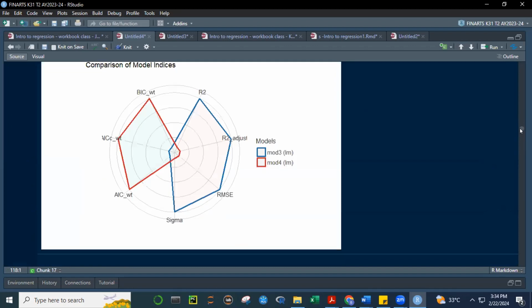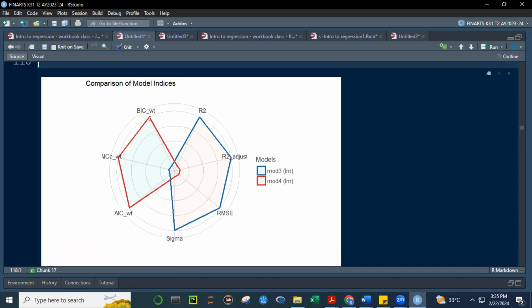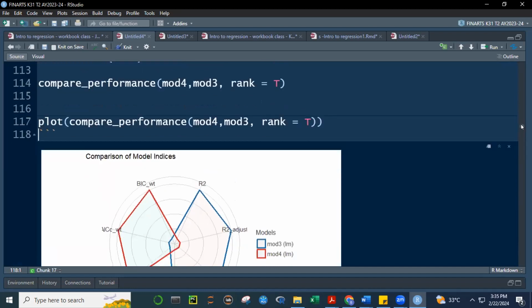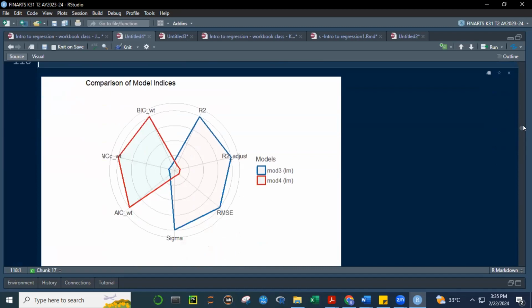Now you can see here that model number 4 is... no? So they are almost balanced. In terms of R-squared and adjusted R-squared, model number 3 is better. RMSE and sigma, model number 3 is better. So you can see here it's not definite. The weights of BIC, AICc, and AIC point to model number 4 as the better model. Okay, that is what the compare performance plot shows us.